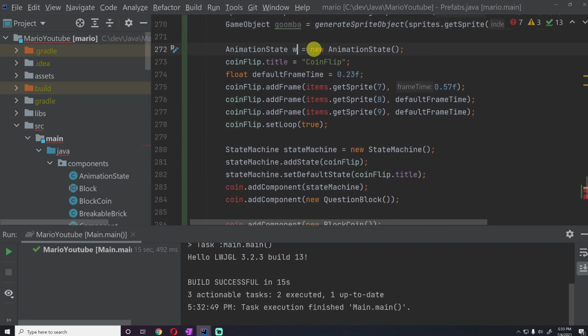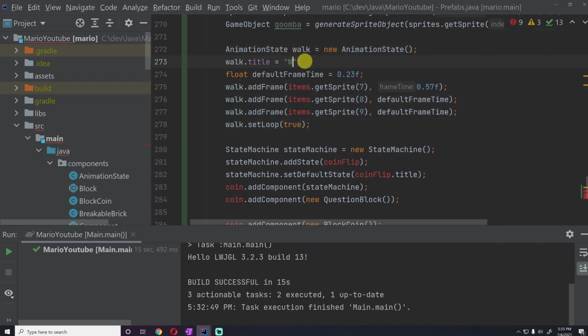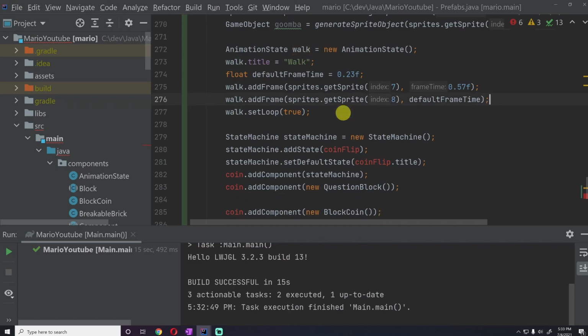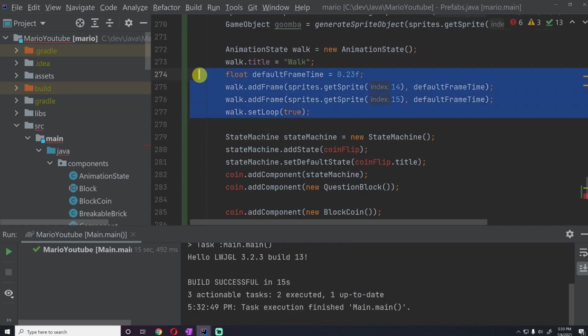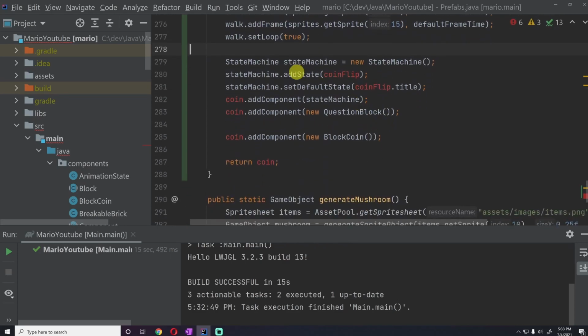So the Goomba has two animation states, right? He has the walk and the squashed animation. So I'm just going to change this, and we're going to call this walk. It doesn't need anything special. 0.23f was good for me, and then from this we just have 2 frames. So I'll just copy that, paste it over that, and then we'll get rid of that. And we just want frame 14 and frame 15, and they both are going to use the default frame time. Cool. So that should be our walk animation done.